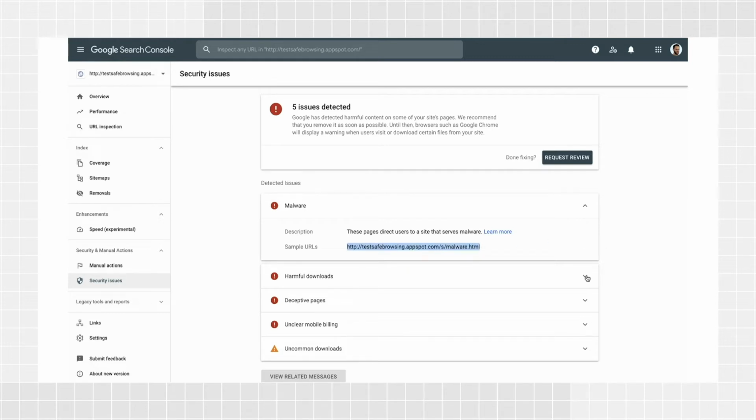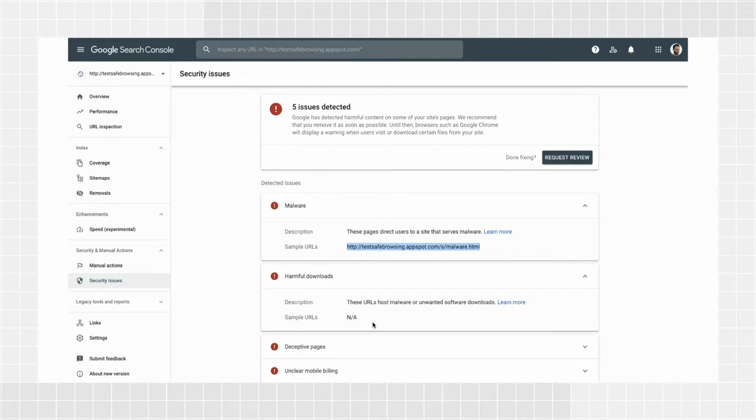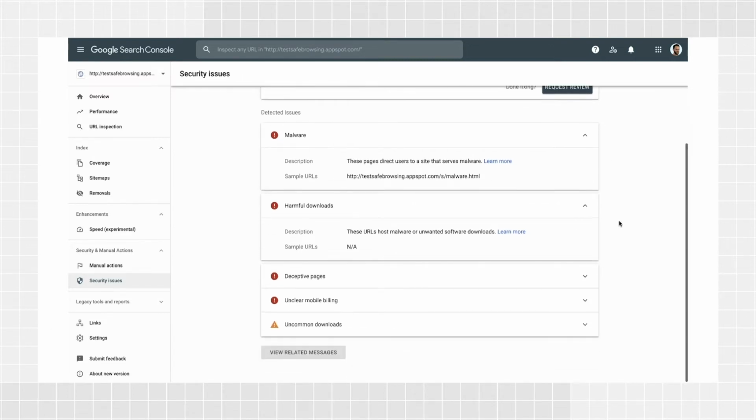You might have a security issue with no example URLs. This doesn't mean that no pages are affected, only that we couldn't generate samples for that specific case. Fix the issue throughout your entire website. Fixing it on just some pages will not solve the problem, so make sure you leave no pages behind. If the report lists multiple security issues, fix all of them.